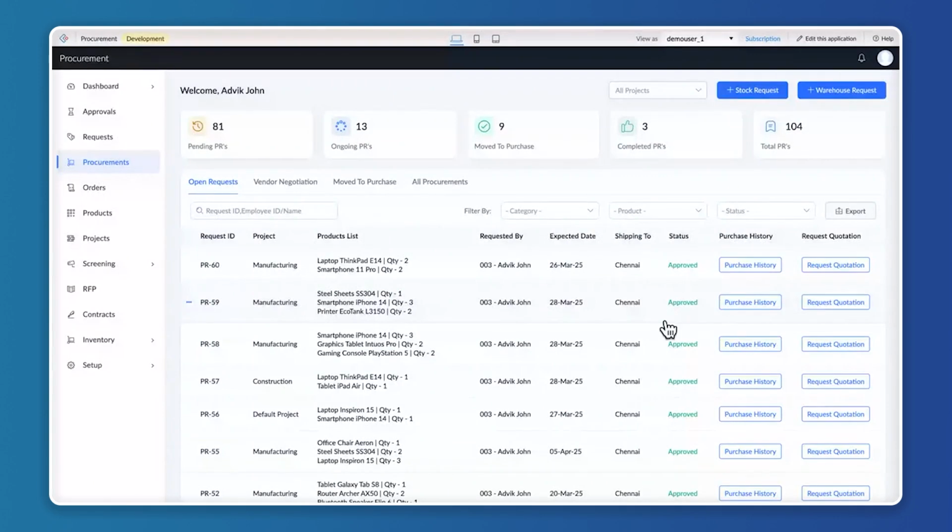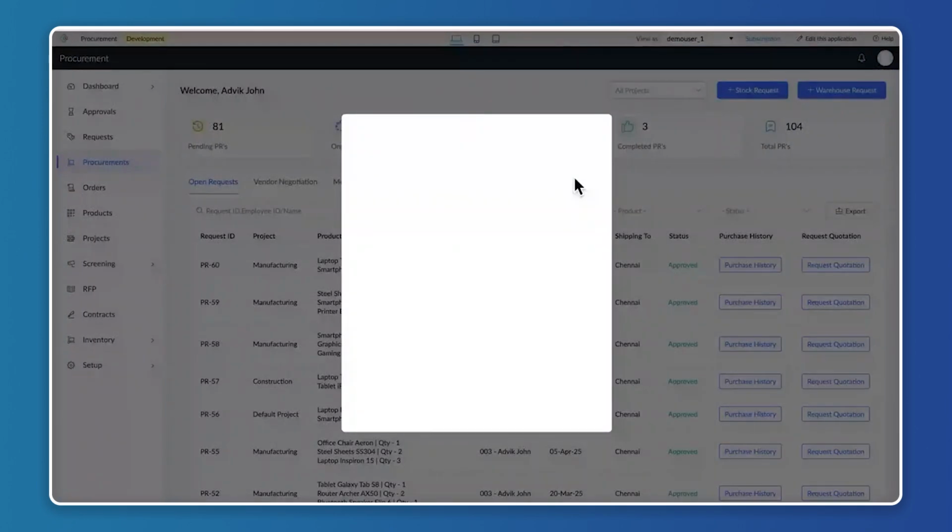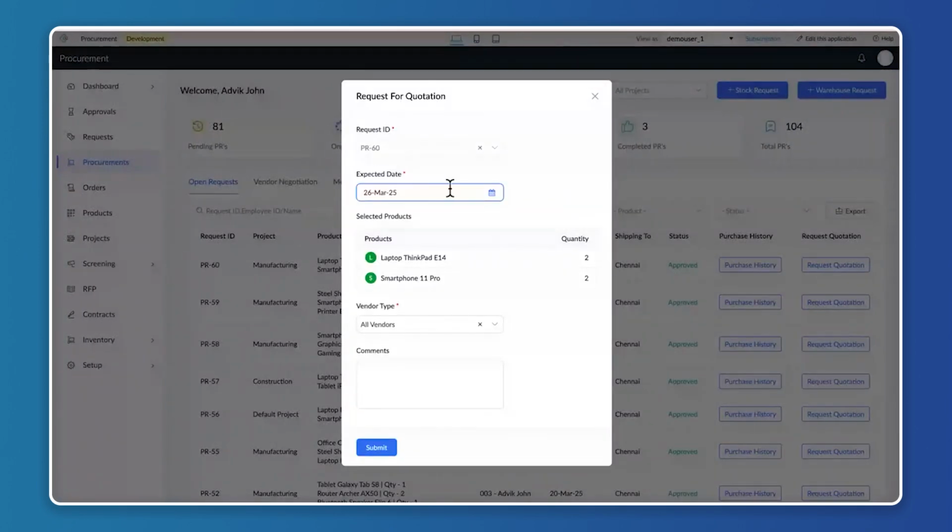And if you are about to request a quotation from the vendor, you can click on this request quotation, and you can choose the expected date. The products will be automatically populated, and in the vendor type, based on your preference, you can choose the vendors. So either you can go with all vendors, or selected vendors, top rated, or vendors with proposal. When I choose all vendors, whoever the vendors that you are dealing with, all those vendors will be selected, and you'll be requesting the quotation from all the vendors.